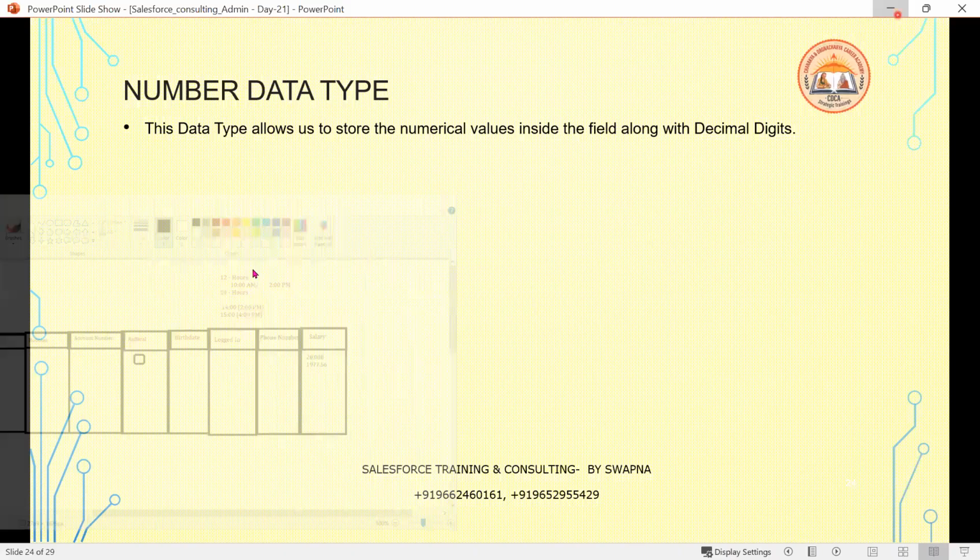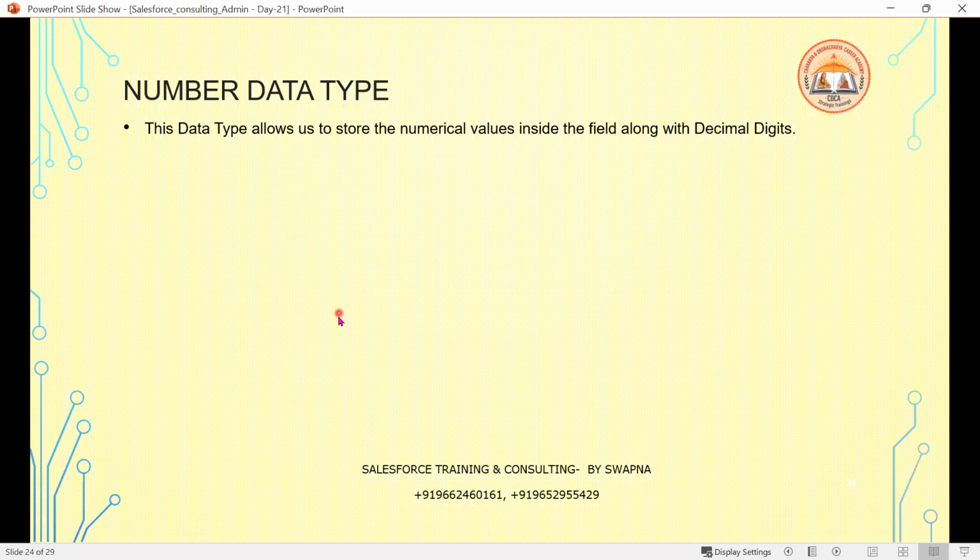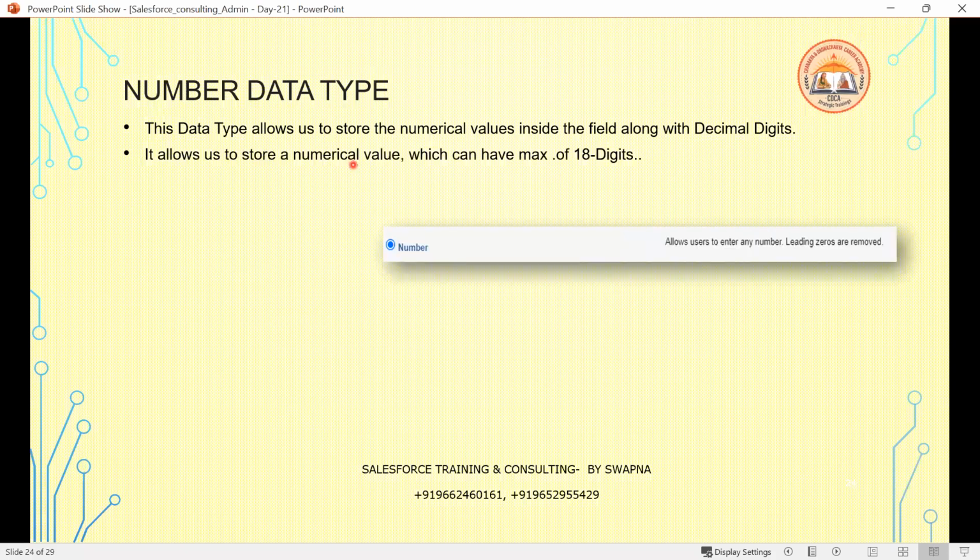Now in those scenarios, you can go with the number data type if you have a decimal, because we do not have a separate data type called decimal data type in Salesforce. The only data type we have is number. So if you have any decimal digits or numerical digits, if you wanted to create a field for those, go for a number data type. So number data type allows numerical as well as decimal digits. And it allows us to store numerical values which can have a maximum of 18 digits.